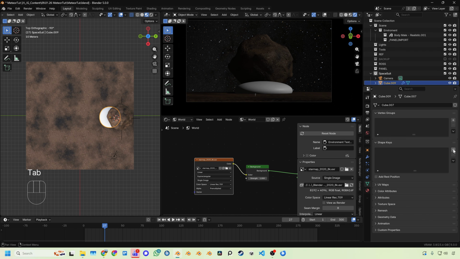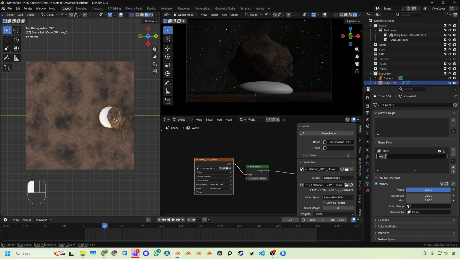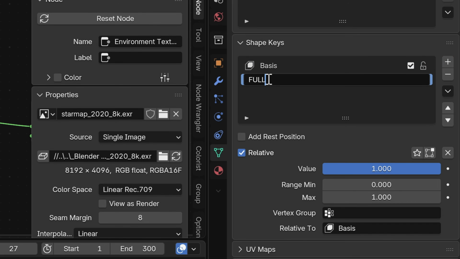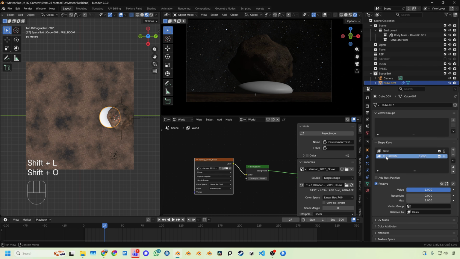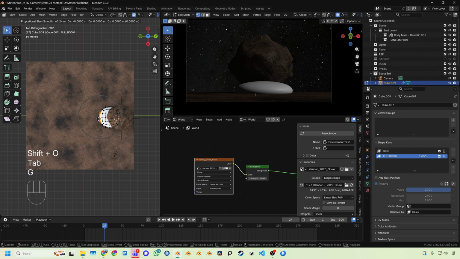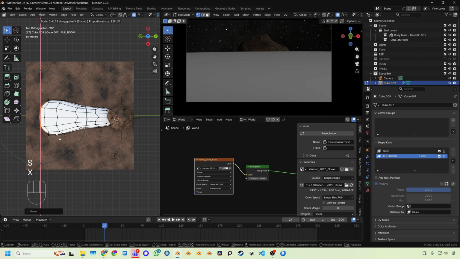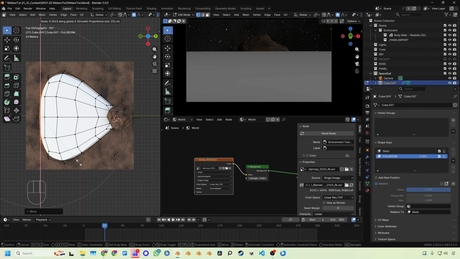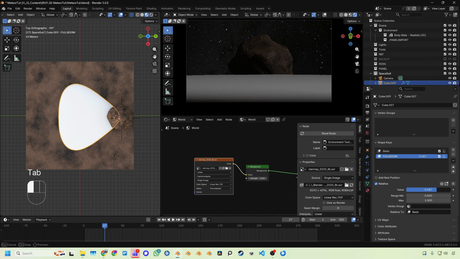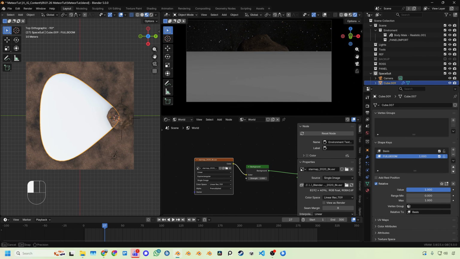Now we want to go to our shape keys, add a basis shape key. Let's create a new shape key and give it a smart name. Here I called it full boom. Then make sure you have that shape key selected and that you can view it in edit mode. With proportional editing turned on, just move the vertices out and scale them out such that it looks like a blast wave. Now, changing the value of our full boom shape key makes this blast wave grow out.